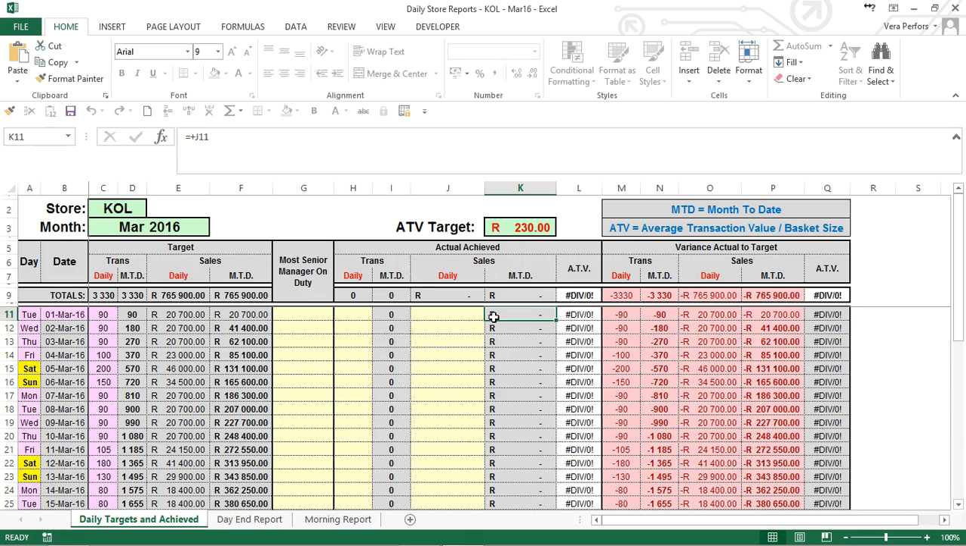Once information is filled in as the month progresses, the cumulative total will also show for transactions, turnovers, and ATVs, both for actual achieved and variance actual to target. This is so that the store management can see exactly where the store stands regarding actual achieved results versus targeted results, both on a daily basis as well as a month-to-date basis.